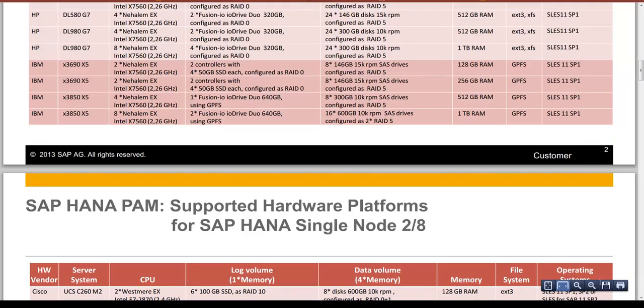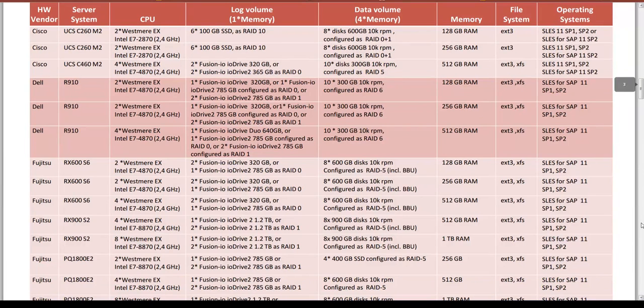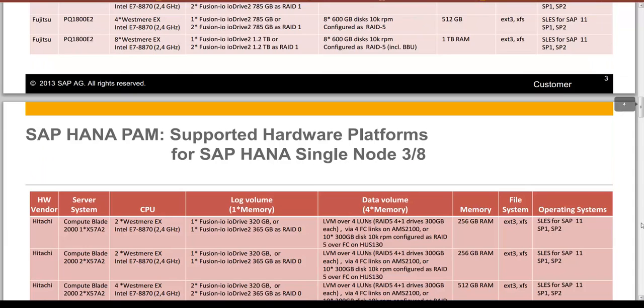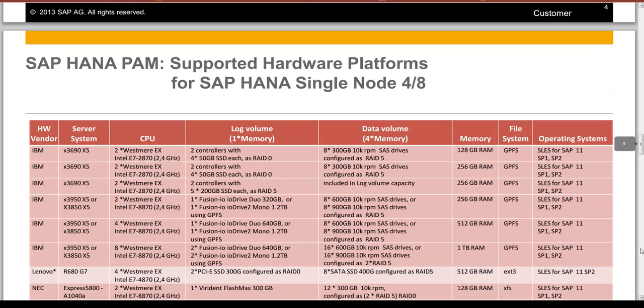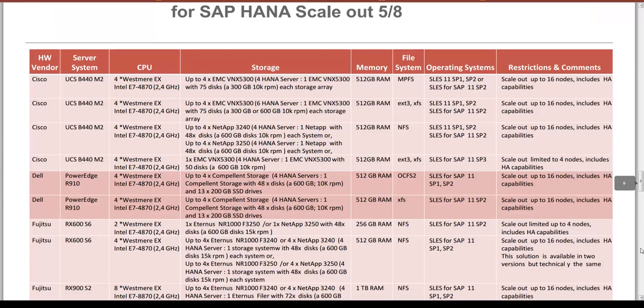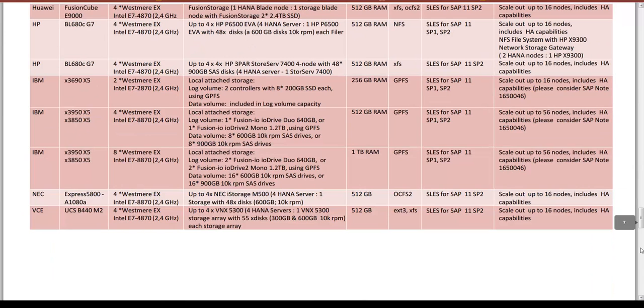So this is supported hardware platforms for SAP HANA single node, 2 of 8. So basically what you are seeing is that this spreadsheet is spread across 8 pages. Okay, so we can scroll down one by one. We just take note of the different vendors. We have seen Fujitsu. We are seeing Hitachi. Okay, then we have this one, and we have Lenovo, NEC. Okay, then so you can see that this is VCE.